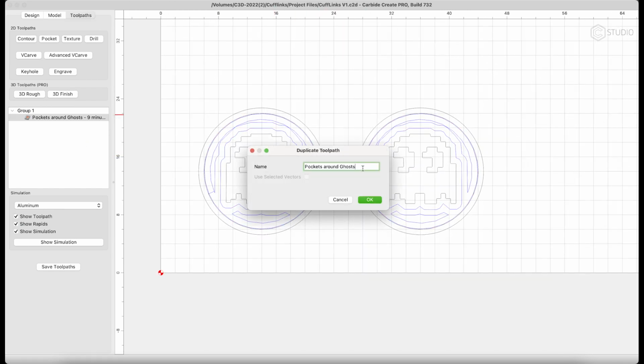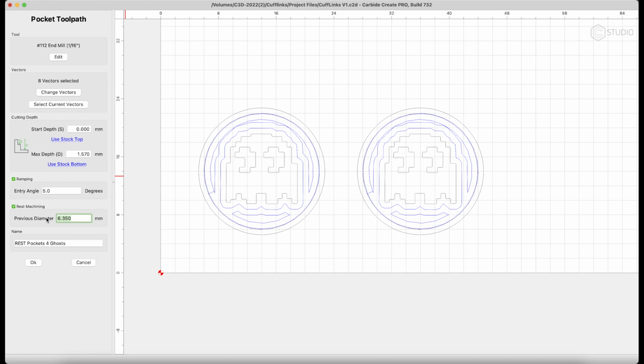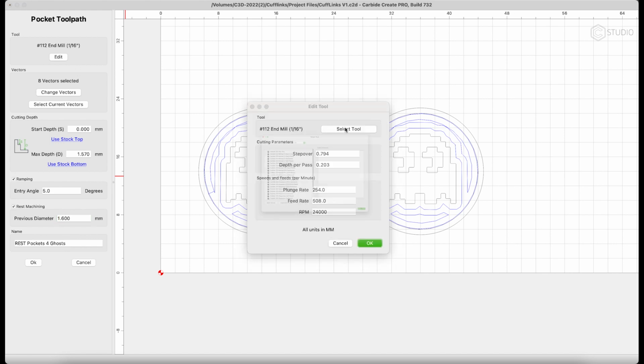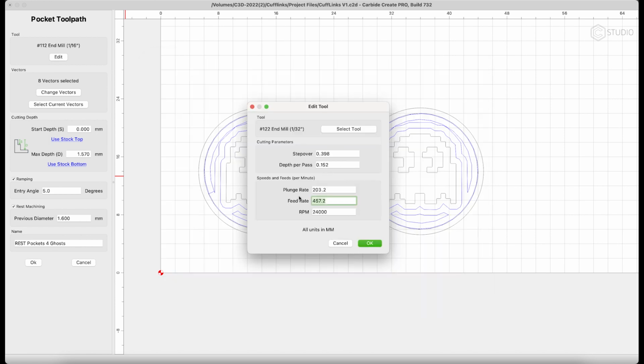Now I'm setting up my rest machine pass. This is also brand new to Carbide Create Pro. Rest machining allows you to use large diameter cutters to clear areas away, then come back and add just the fine details with the smaller cutter. 150 and 250 are even too fast here. I knock that back later to 150 and 175.